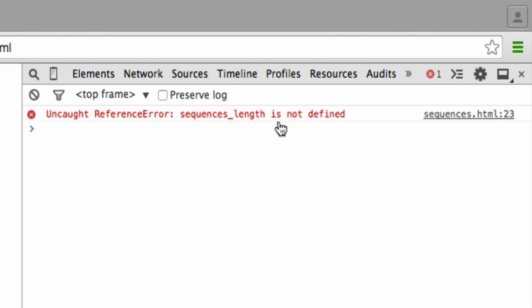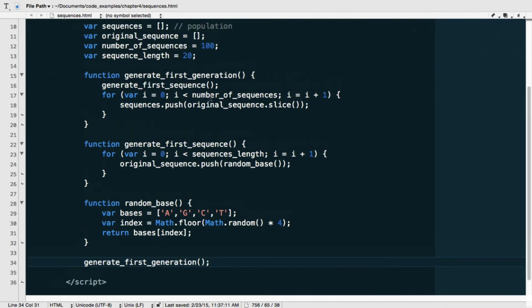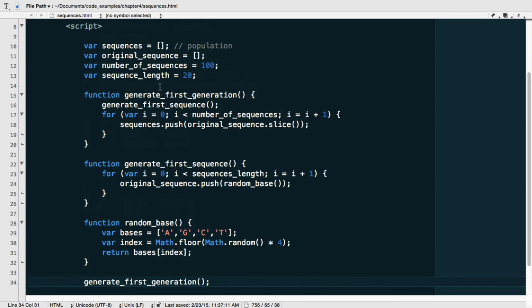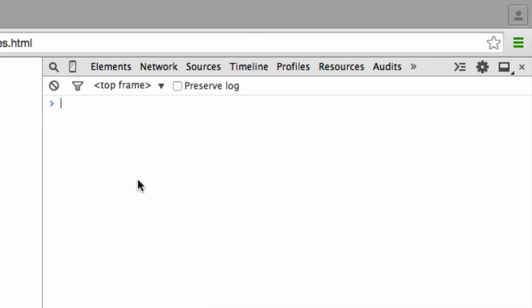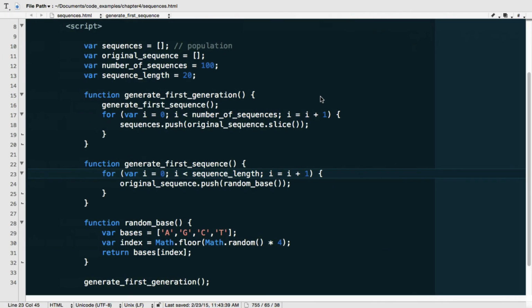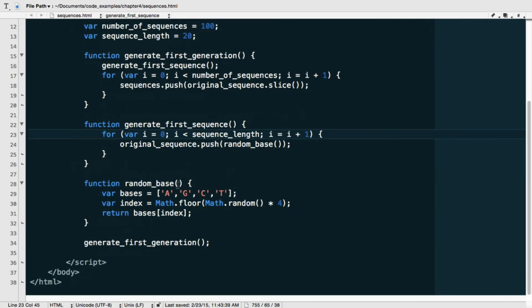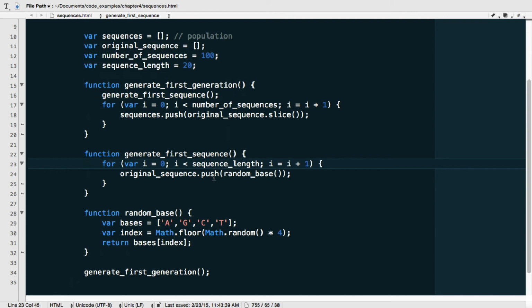Let's go back and see where we have an issue here. Sequences length, sequence length. So I made a typo here. This shouldn't be sequences length. This should only be sequence length. All right, I'm going to fix that, save it, go back to the browser, reload, and now no more errors. It doesn't exactly show what's happening here because we're not printing anything into the console, but it seems to be working. I'm not getting any errors.